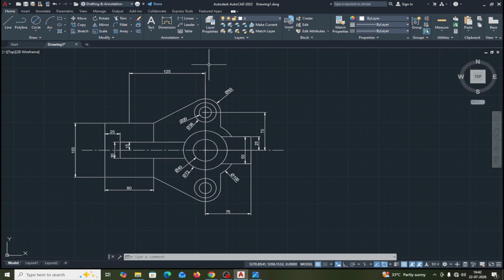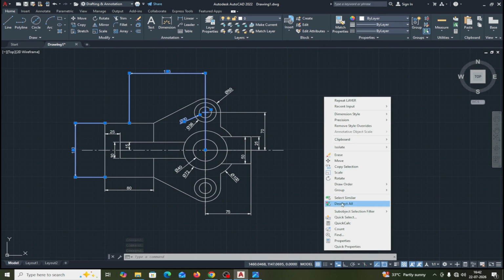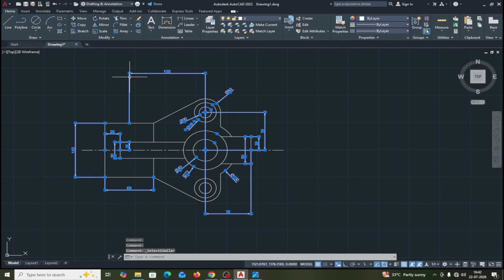Now select one copy of each type of dimension. This is the linear selected, this is the vertical, and this radius dimension. Click here. Now in the graphic area, right click, select similar, this one. Now all the dimensions are selected in this way. Okay, now here in the layer panel, go select the dimension layer here, not select color, select here. Now escape, all the dimensions selected.